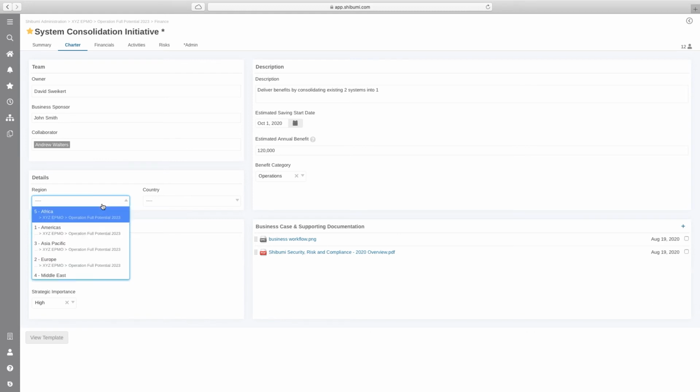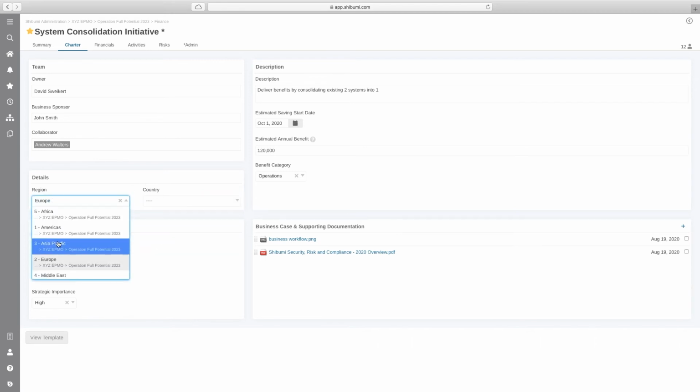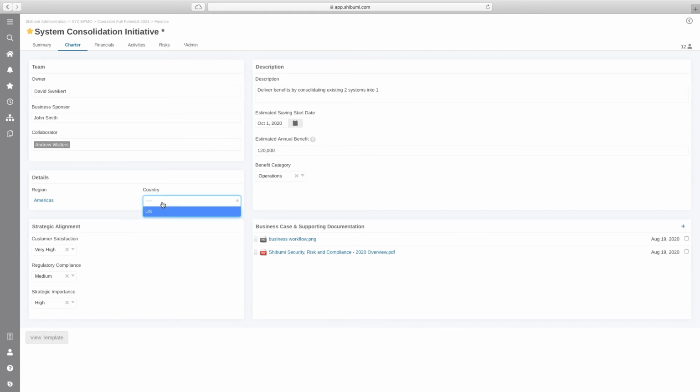So I can simply pull down the list of regions I have available. I can simply choose one, let's say Europe. And depending on which one I choose, the countries will show accordingly. In this case, European countries. If I were to change Europe to the Americas, for instance, my countries will change and only show me US or Americas-based countries. So how did we set this up?